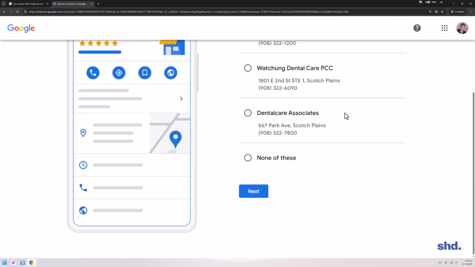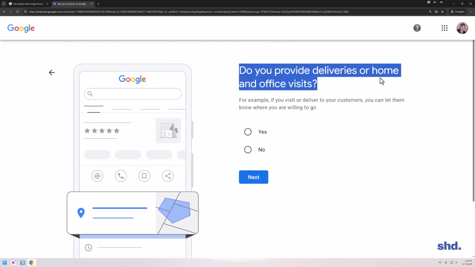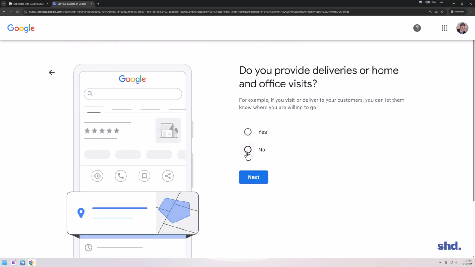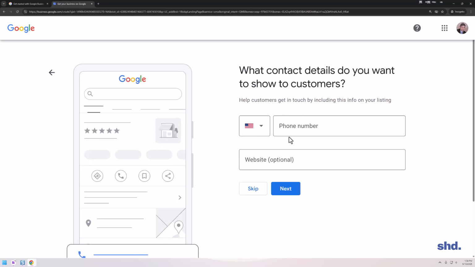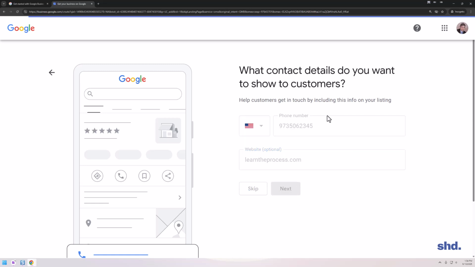So now, is this your business? Nope, it's none of these. It's something new. They're not sure. Do you provide deliveries or home and office visits? I do not deliver to customers. What details do you want to show? So we can add whatever your phone number is, and you can add your website. You should add your website, obviously. The more information you give them, the better.